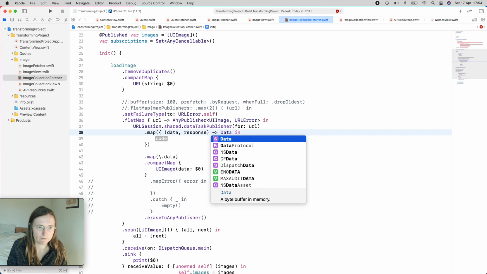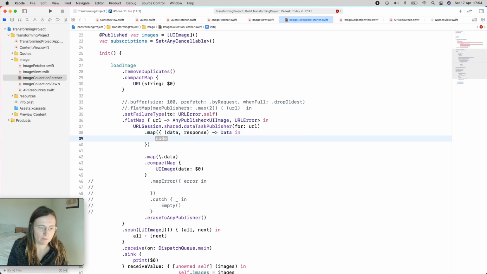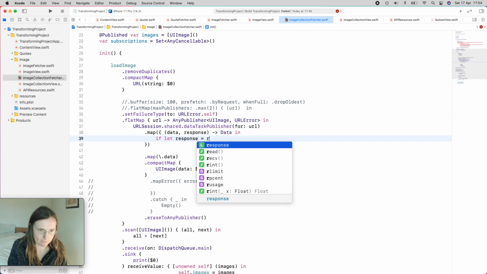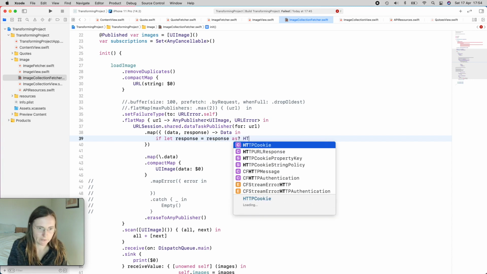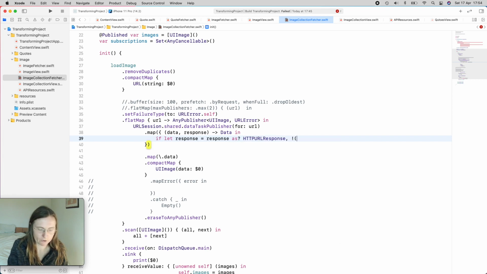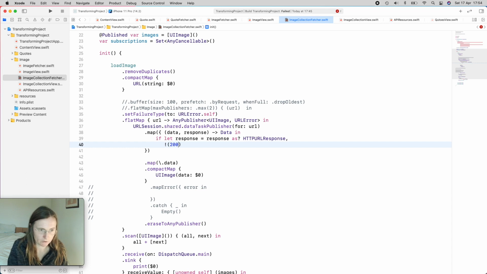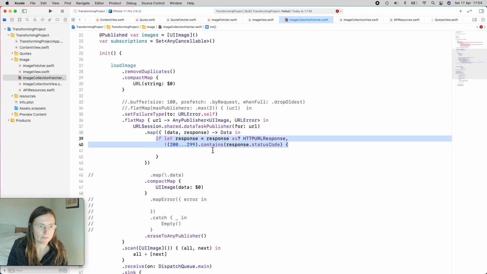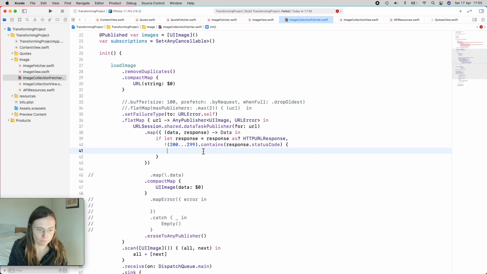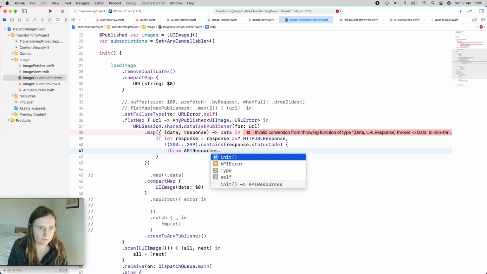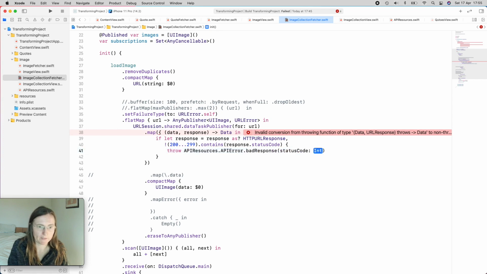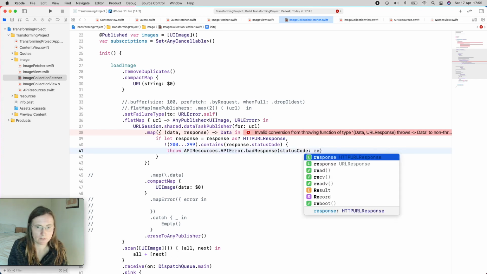And I might want to throw an error when my response is bad, otherwise I'm just going to return the data. So I need to check what the response is: if let response is a response as an HTTP URL response. And I want to make sure that the range is between 200 and 299. So if my response's status code is not in this array, then I'm going to throw my own error. So this is throw my API resources error.